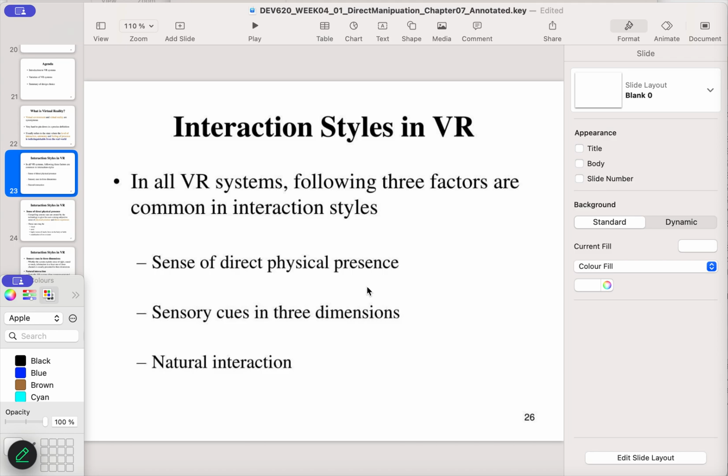So in this virtual reality system, three factors are very important or common in the interaction styles: sense of direct physical presence, sensory cues in 3 dimensions, and natural interaction.